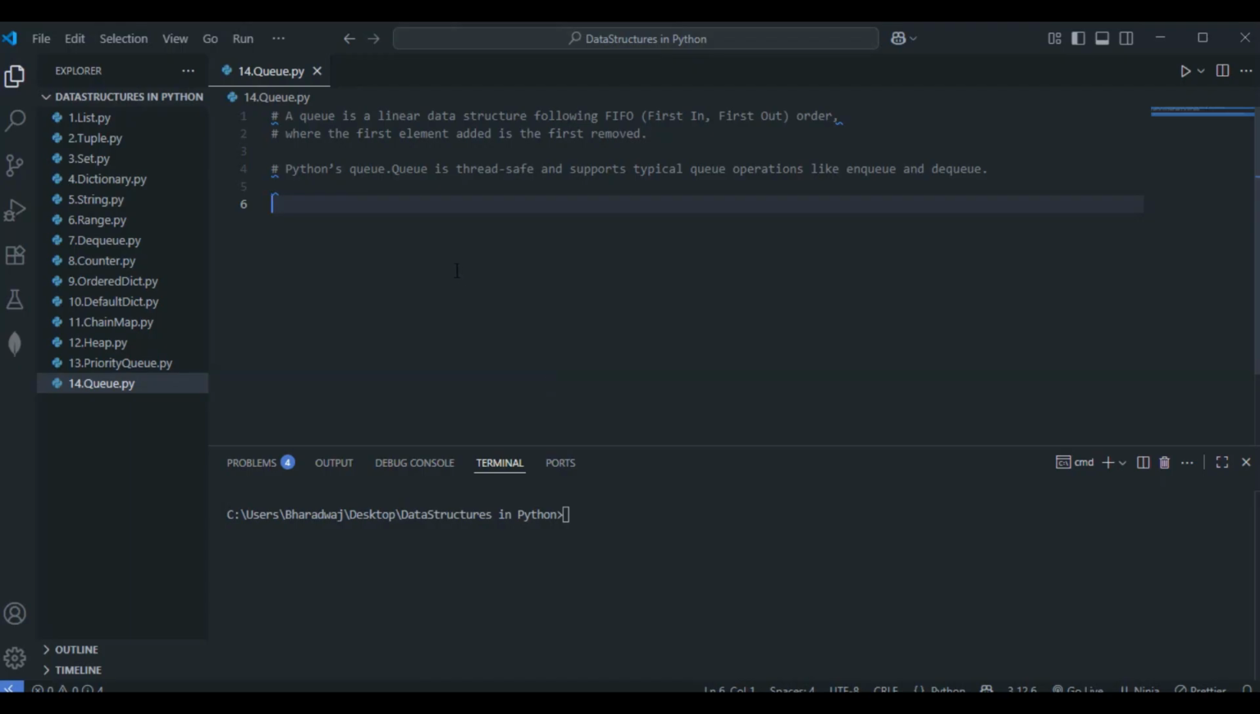A queue is a linear data structure following FIFO, nothing but first in, first out order. What does the queue do? A queue is a linear data structure following the FIFO order, where the first element added is the first removed, right?